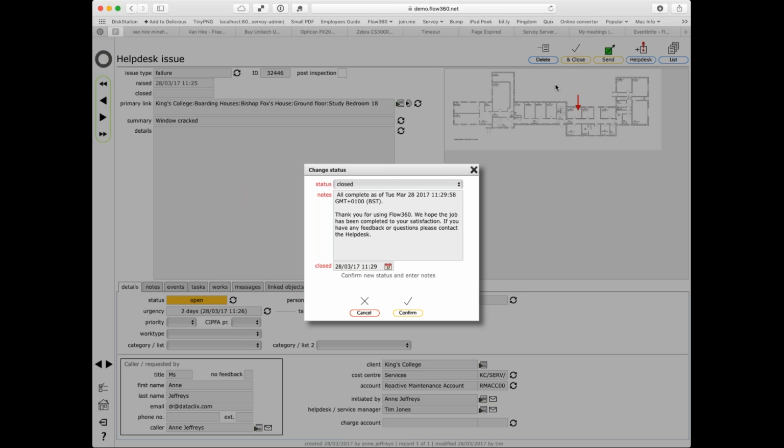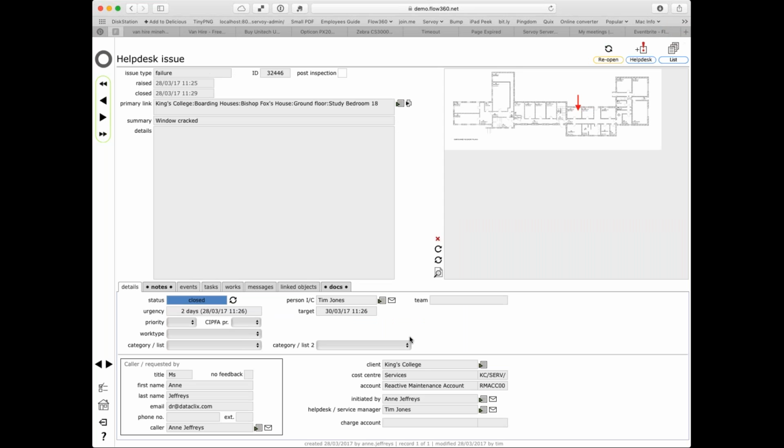So if I just simply hit the confirm and close button up here, it automatically pops up the dialog and fills in this set of information. So it confirms the date and the time, and also adds a little bit of boilerplate text here. Thank you for using Flow360 and so on. And so to close this issue out, I can simply hit the confirm button.